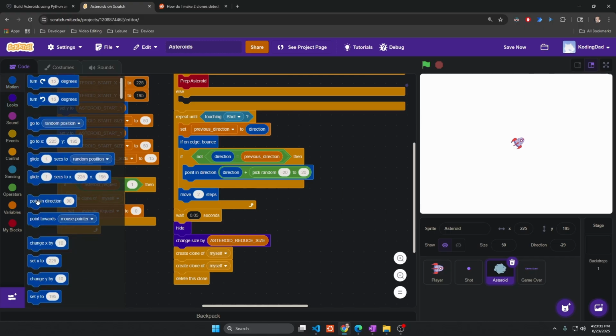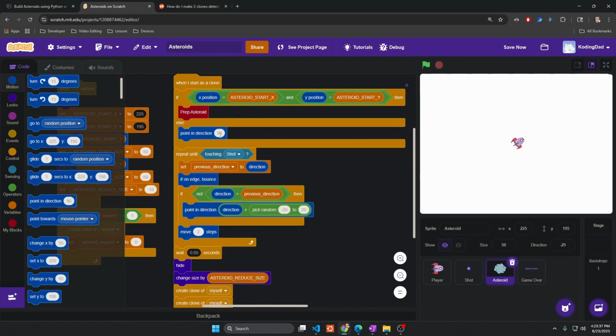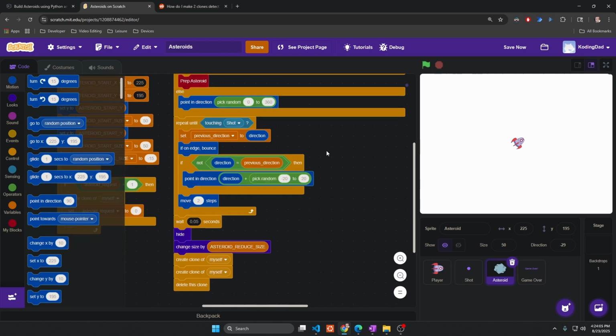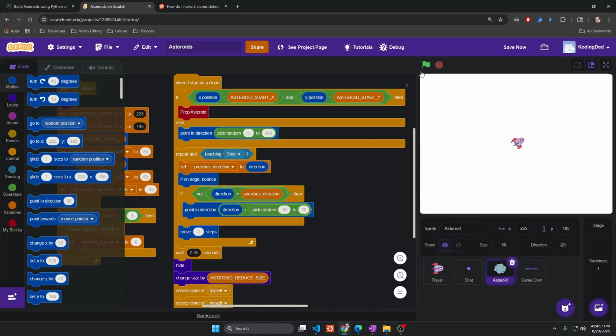So point in direction. And here's where we'll just do a random between 0 and I guess 360. So we shoot the asteroid and it can just spawn two that go in any direction. Yeah, I think I like that. Okay, I'm sure that I've missed something, but this is so complicated now that I'm a little confused. So let's just run it, see what happens.